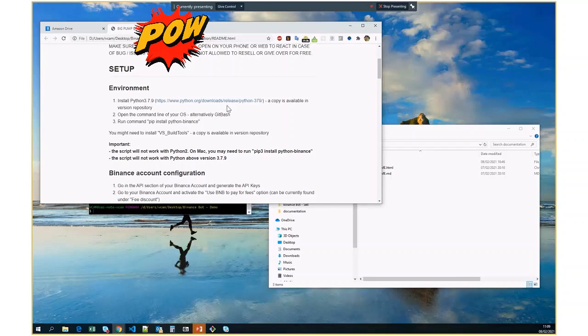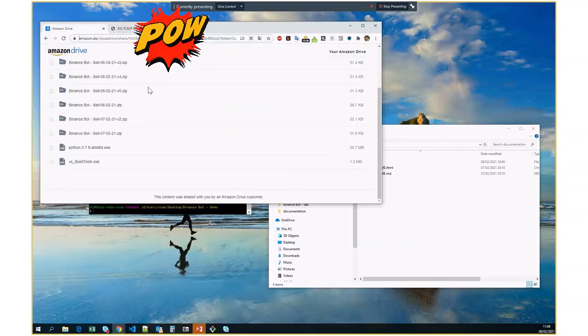Here what we ask you to do is to install Python 3. The script is not working with Python 2, and also you should not have a Python version above 3.7.9 because some of the dependencies are not working with the latest versions. So you have the version already available in the repo, but this is only for Windows. If you are using some other platform, it's okay, just go online, and that should be straightforward to find. So you install Python.